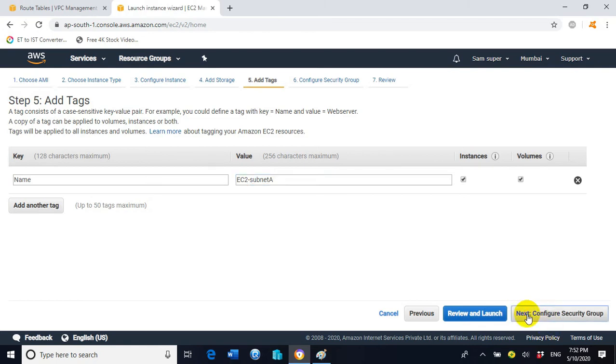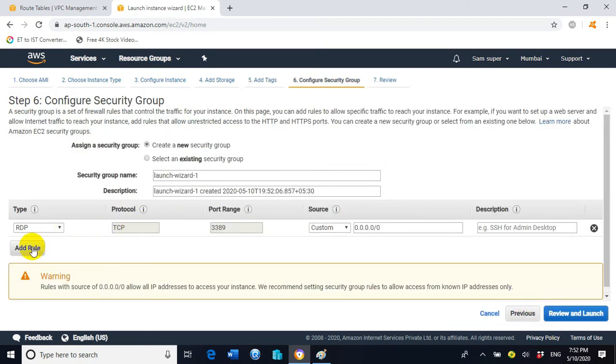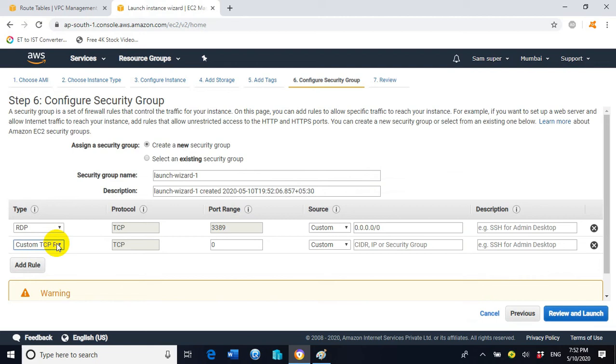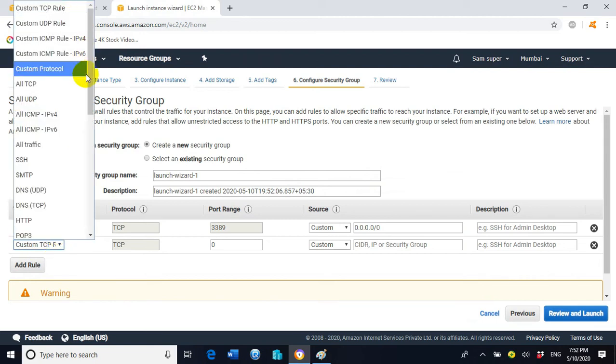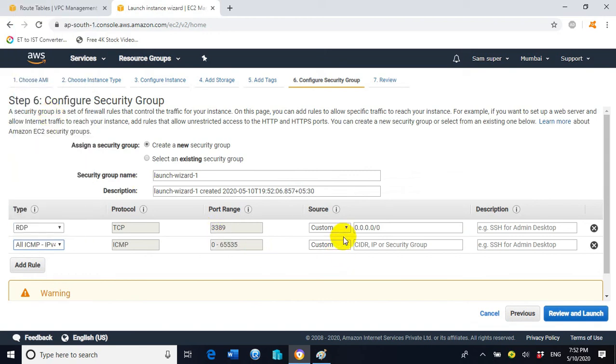So click on next, click on add rule. Under the type select one more rule, All ICMP-IPv4. Under the source, click on anywhere for both of the rules, RDP and ICMP. Now click on review and launch.